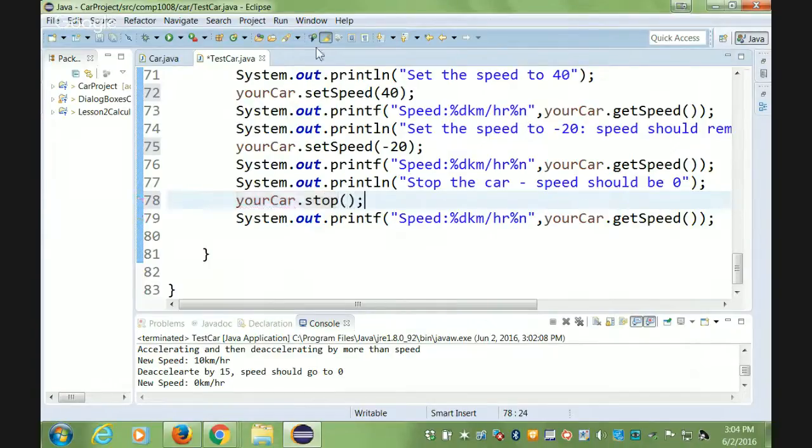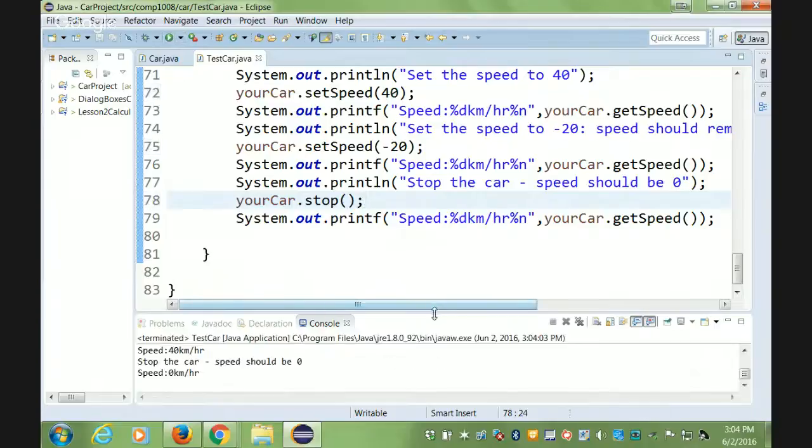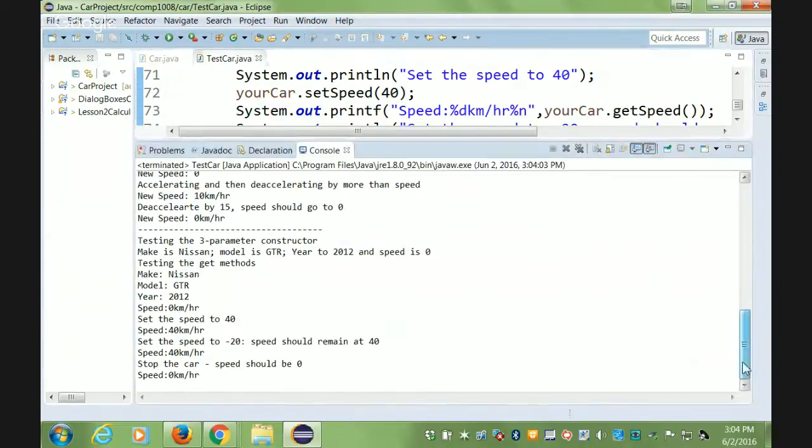Okay. Run it again, and only the last 3 statements are what we need to check. Just the last three now. Okay, so set the speed to 40, new speed is 40, set the speed to minus 20, it should remain at 40, stop the car, it should be 0. All done, right? It is all completely done.